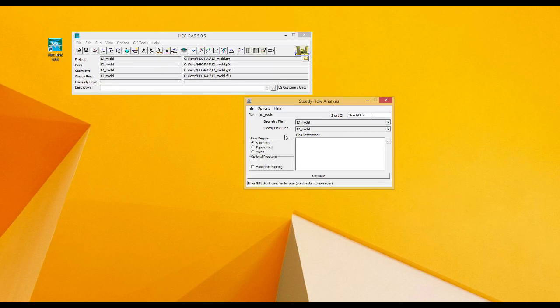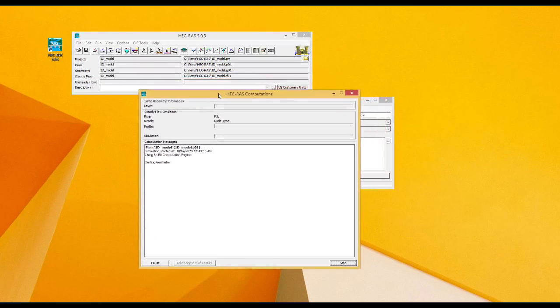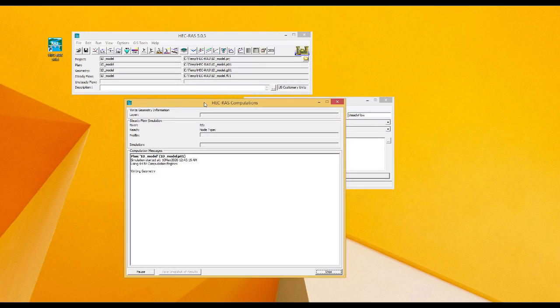So now we are ready to run this model, but for flow regime we just use the supercritical condition. So for subcritical, supercritical, and mixed, you can also find details in the HEC-RAS manual. After that, we are ready to compute all the required flow simulation with HEC-RAS. So just press this Compute button. And then you can find this HEC-RAS computation.